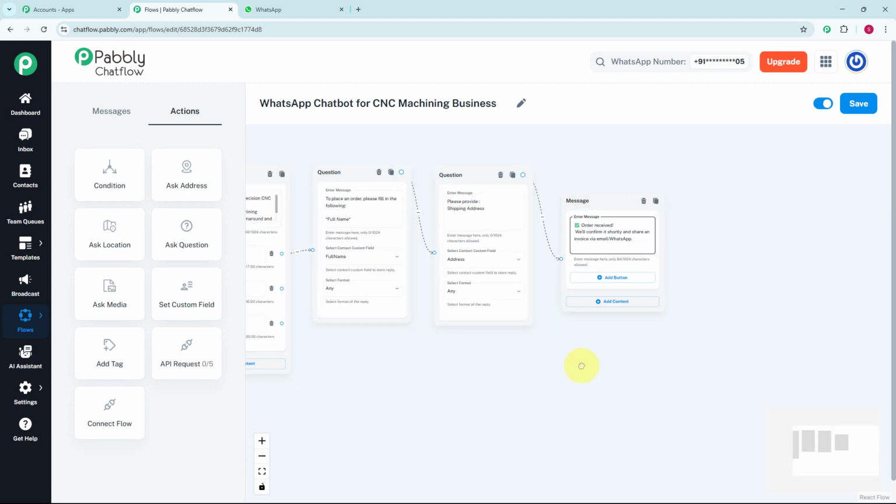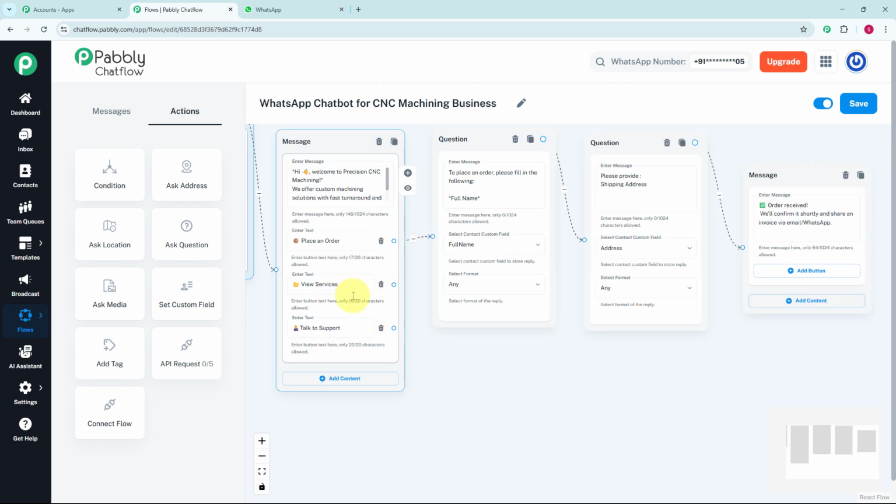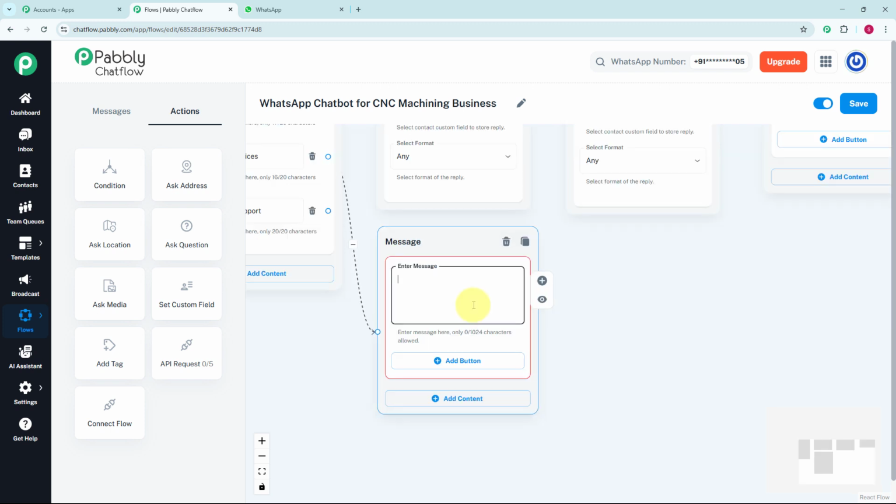Now let's enhance our second button, that is view services. So for this button I am going to provide the services in a message node. So just drag and drop and select the text plus button. Now let's provide the services in this message node. Here you can see I have entered the services.